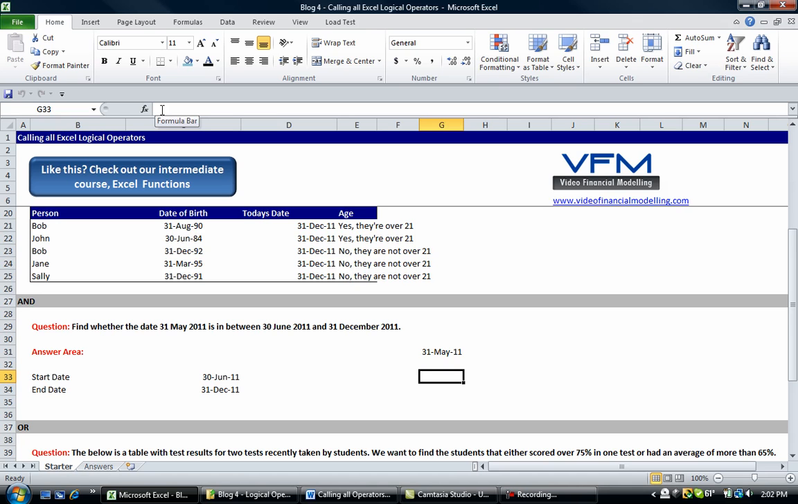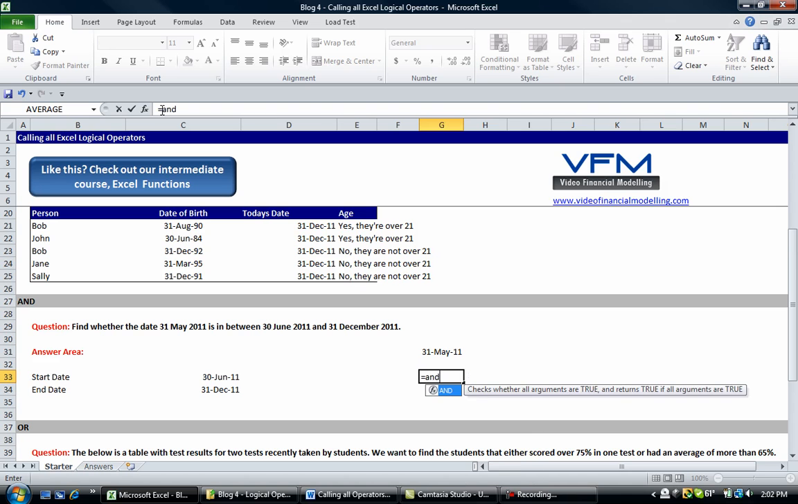So let's do an AND function. So we're going to say AND. So the first logical test we want to perform, and like we said in our blog post, the AND function is true if all of the logical tests are met, and it's false if any one of the logical tests are false. So let's go AND.